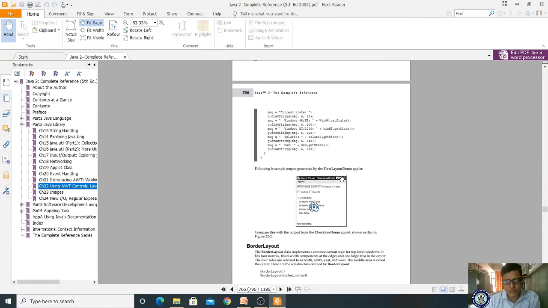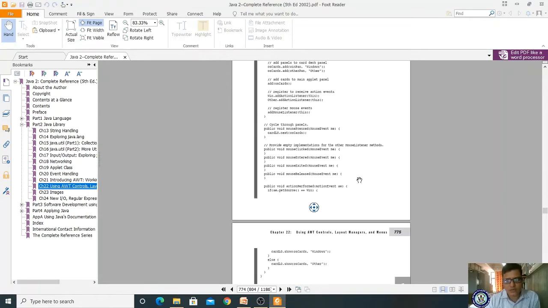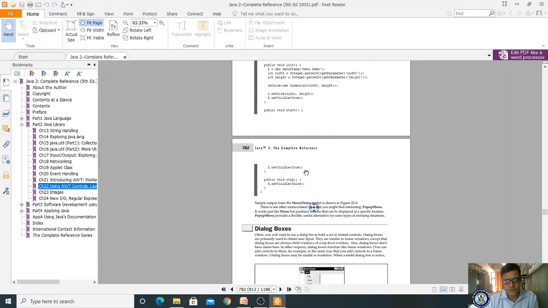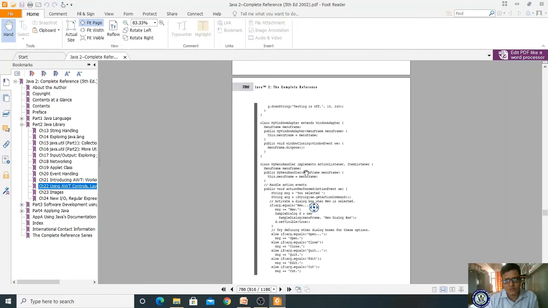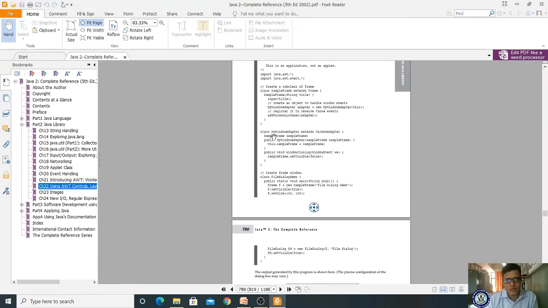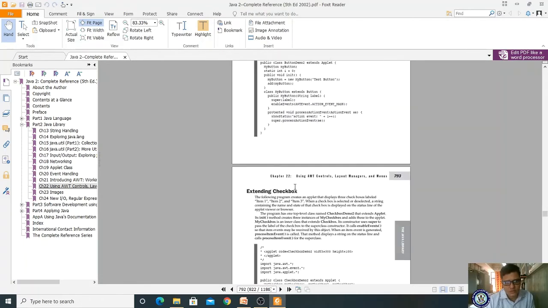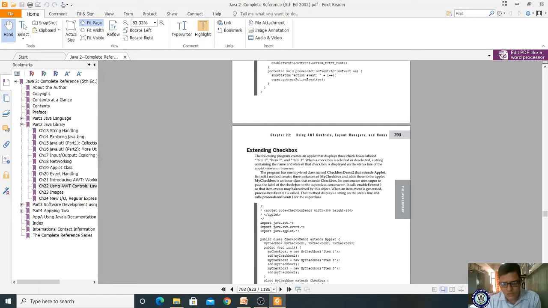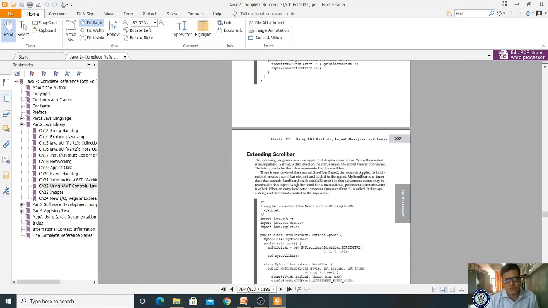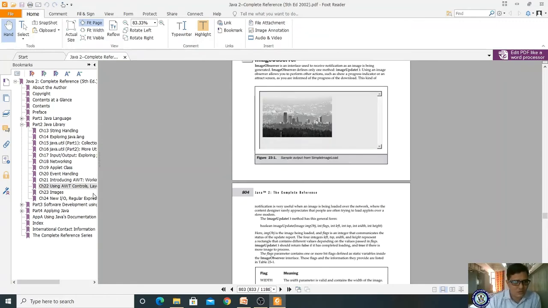Layout managers. These are the layout managers we have already explained. Card layout, menu bars, menu frames, dialog boxes. Okay, handling AWT components, extending buttons, extending checkboxes, checkbox group, scroll bars. That's it. Images, it is not there.